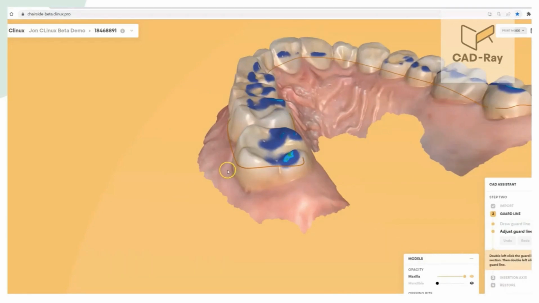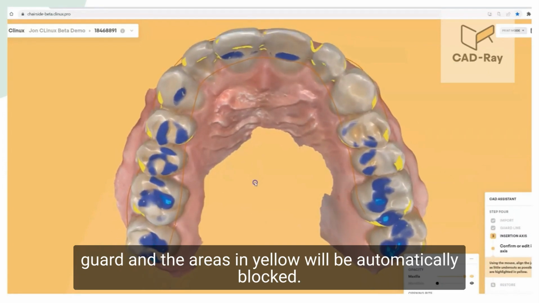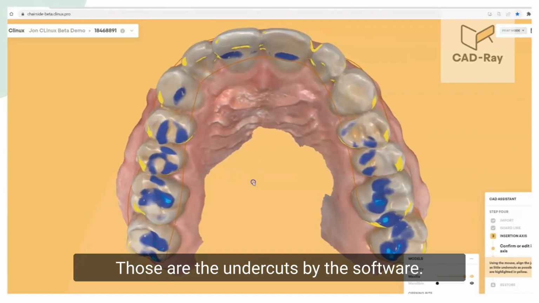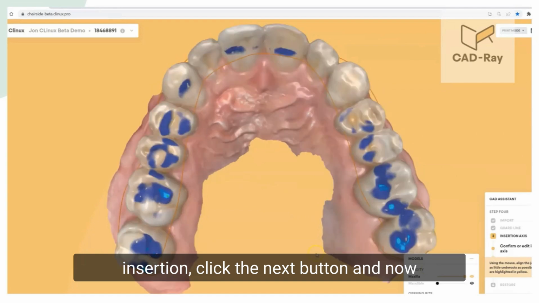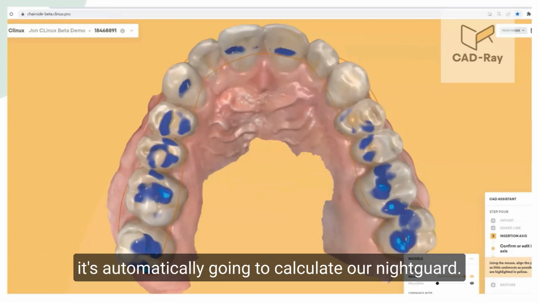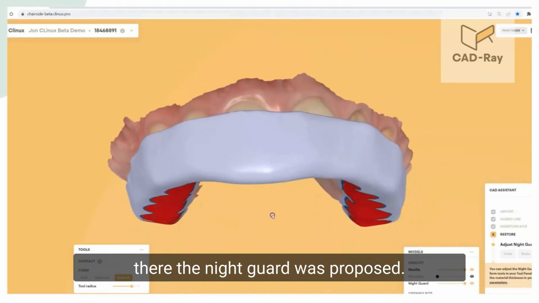And Clinux will ask us to define the path of insertion for the guard. The areas in yellow will be automatically blocked. Those are the undercuts detected by the software. So just get a nice path of insertion. Click the next button. And now it's automatically going to calculate our Nightguard. So in a matter of 10 seconds there, the Nightguard was proposed, and here's what it looks like.